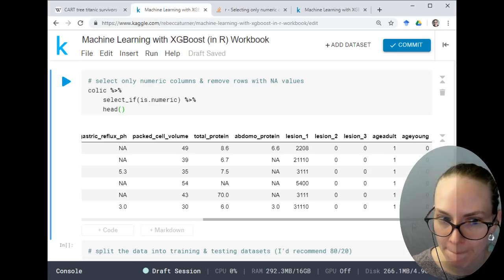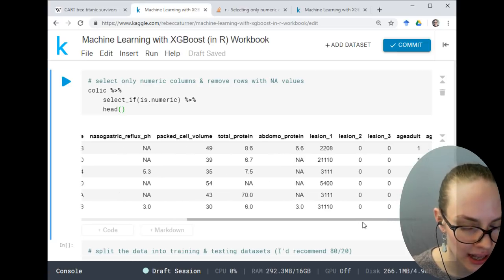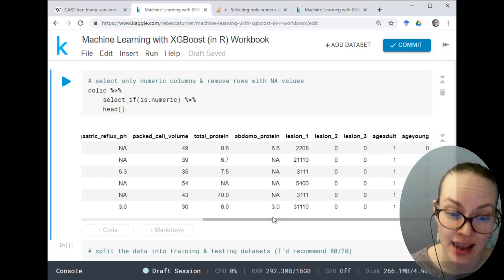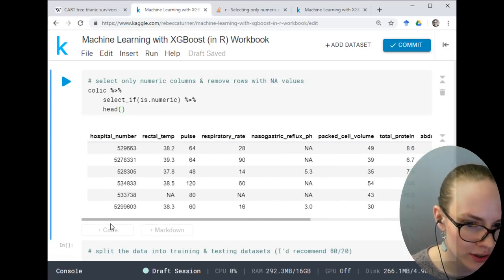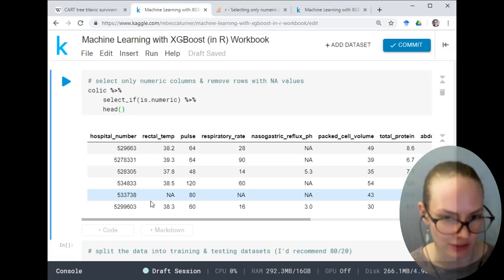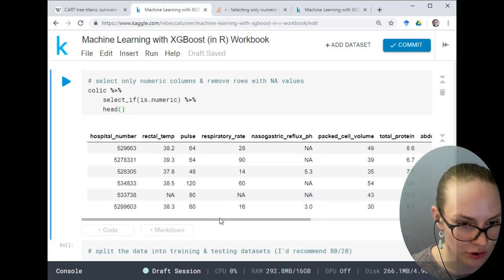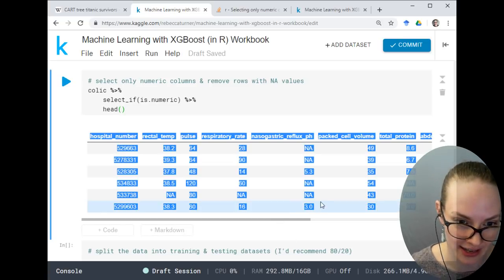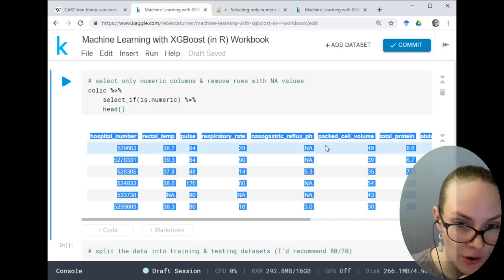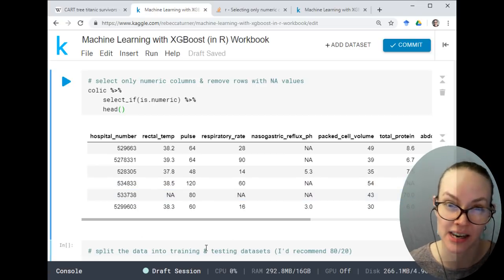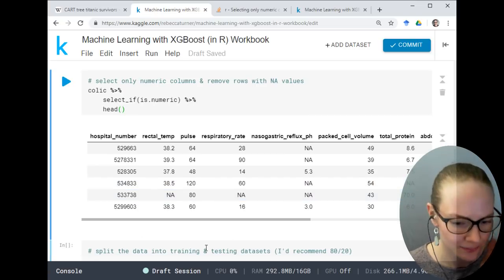And we also want to remove NA values. It looks like some of these columns have a lot of NAs in them. So what I'm going to do is remove columns that have a lot of NAs in them, and then remove rows that have a lot of NAs in them. Because if I just remove every row that has an NA and some of the columns have a lot of NAs, then we might end up removing a lot of data that we don't need to, if that makes sense.